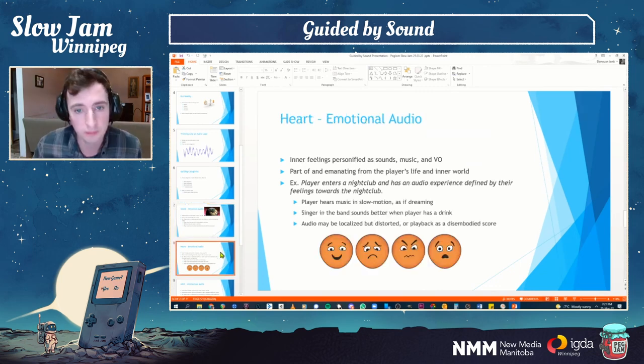Okay, now the heart, the emotional audio. This is audio that is, I guess you could say, filtered through or affected by the feelings and the internal life of the player. There are many ways this could affect music that originated in the world and then gets filtered in some way. For example, the player enters the nightclub and has an audio experience defined by their feelings towards that nightclub. Maybe they step in and the band that might otherwise be objectively heard, because of their disposition, is heard in slow motion like a dream sequence.